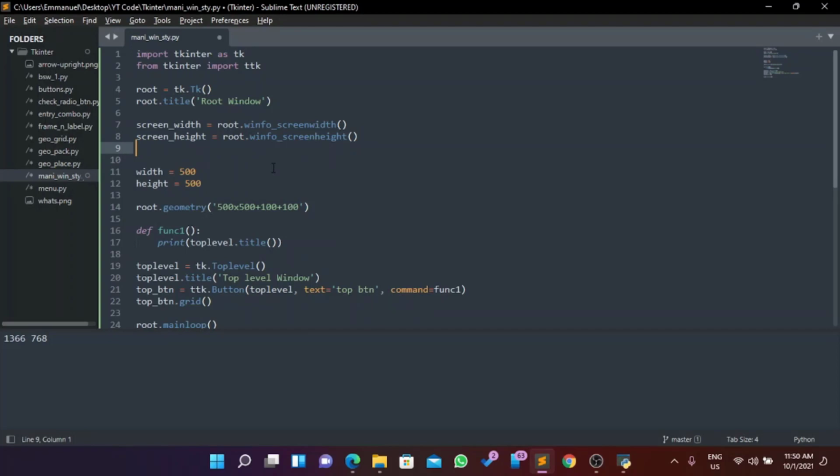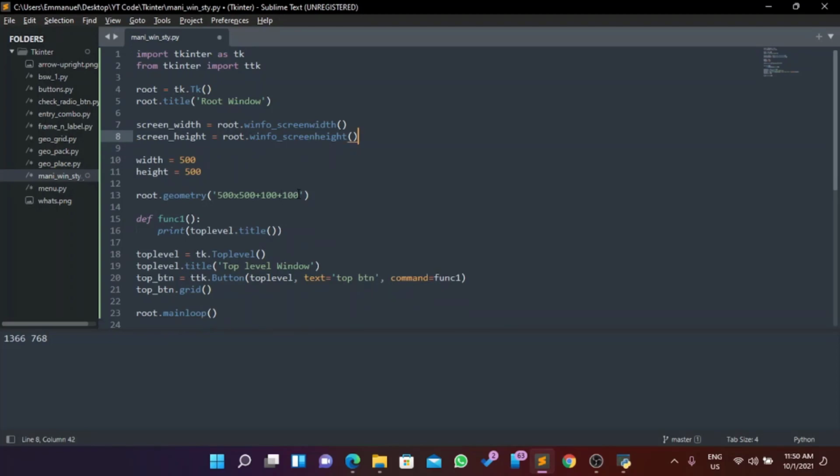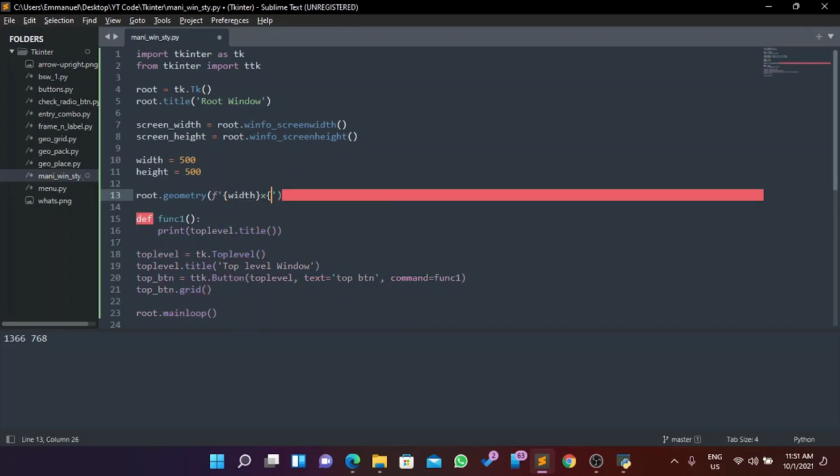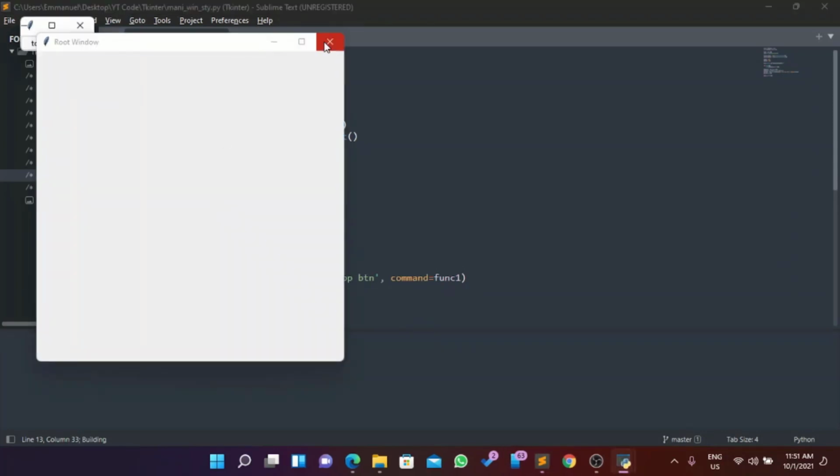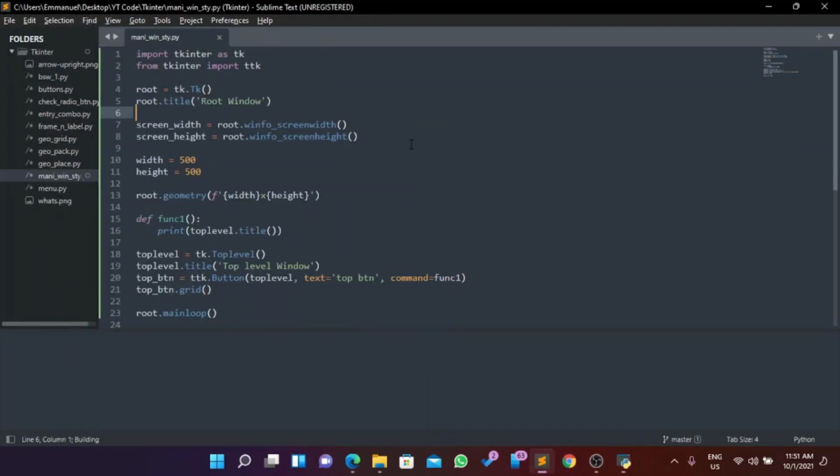So how do we do this? I'm going to show you how we're going to do that. Now, we want our window, let's use an F string here. So we want the width to be width, and whenever we change the width, it's always width times height. Now if I do this Ctrl B, you still have the width and height.